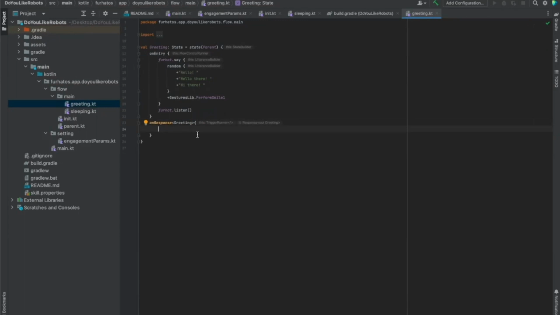And if you remember our dialog sketch, our next move is that we want to ask the user if they like robots. Typically you would then make a transition to the asking question or asking about robots state. But I would like to demonstrate how you can also use a more simple function to ask a question and get the reply back, and then decide what to do after that.